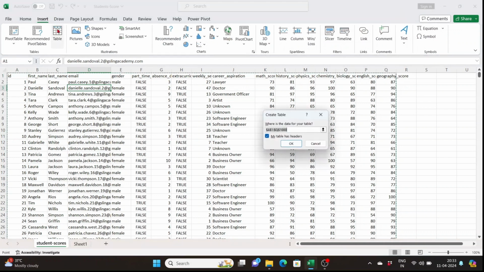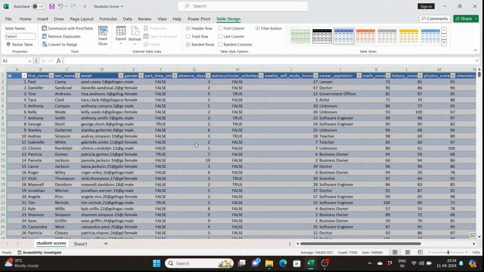Let's see how we can convert our data into a table. First, select any cell within the data and then select Table from the Insert menu. The size of the data will be auto-captured. Click OK and the data is converted to a table.